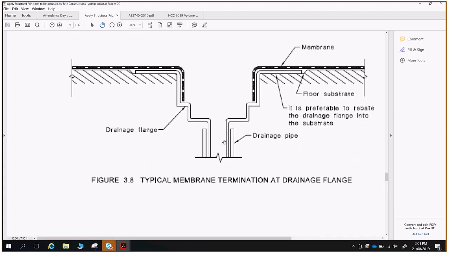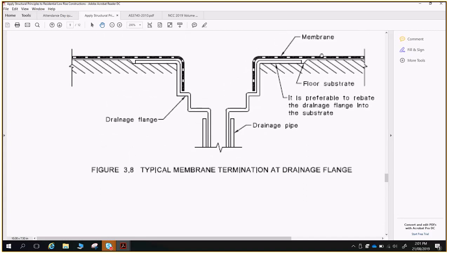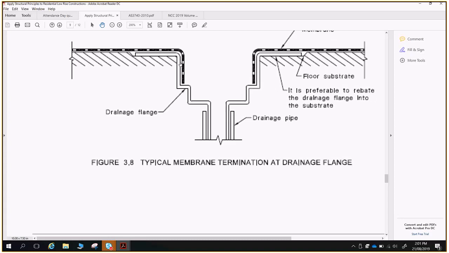Then that waterproof membrane has to fold down into the drainage flange like this, and then that joins up with your pipe work. So what you're going to be doing at your concrete pouring stage is just creating that set down. You're not necessarily installing the flange at that point in time, because your pipe is going to be poking up. You just want to create a small set down for that.